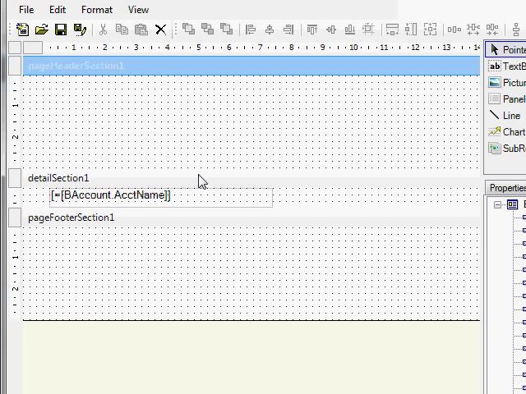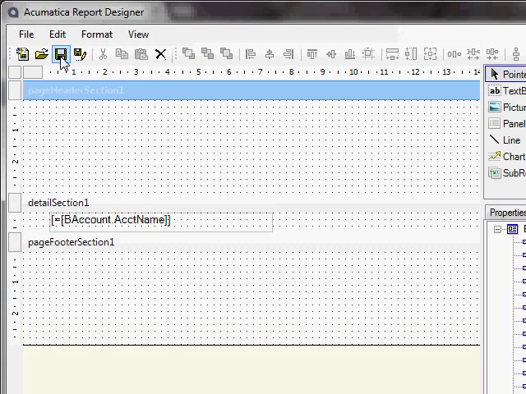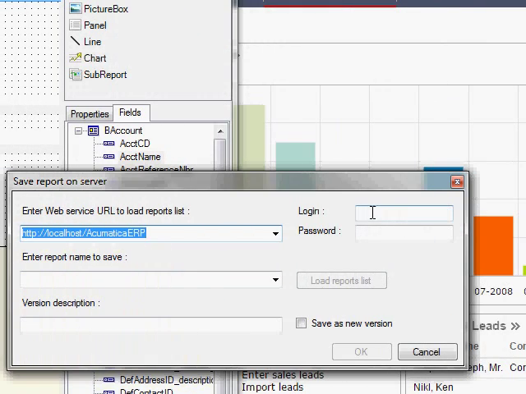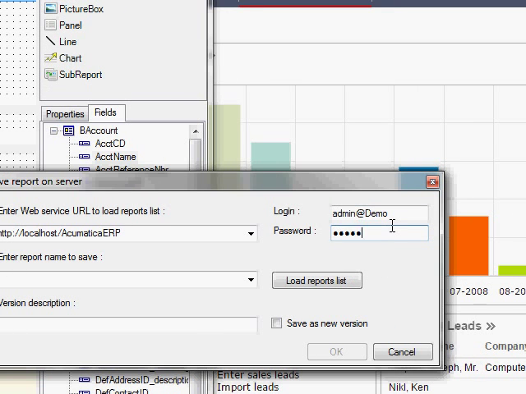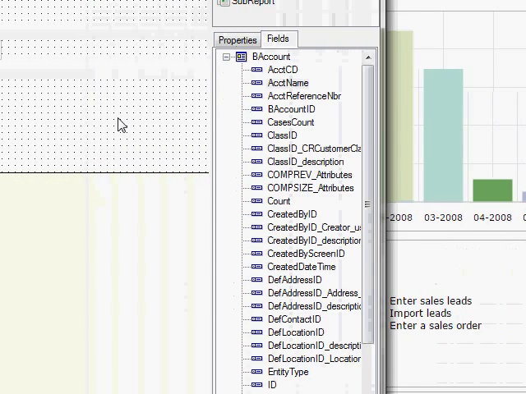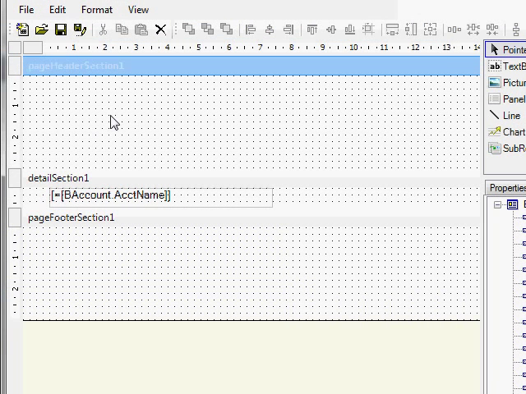Now I need to actually save my report into Acumatica so that I can run it from the Acumatica menu. To do that, I just come up to File, Save to Server. Here's that familiar login screen. Put in the URL, put in your user, company, password, and you need to give your file a unique name. You don't want to pick a name that already exists, otherwise you'll overwrite the report. I'm just going to use my first test report and .rpx. Okay, I click OK. And now I have saved my report into the Acumatica application.